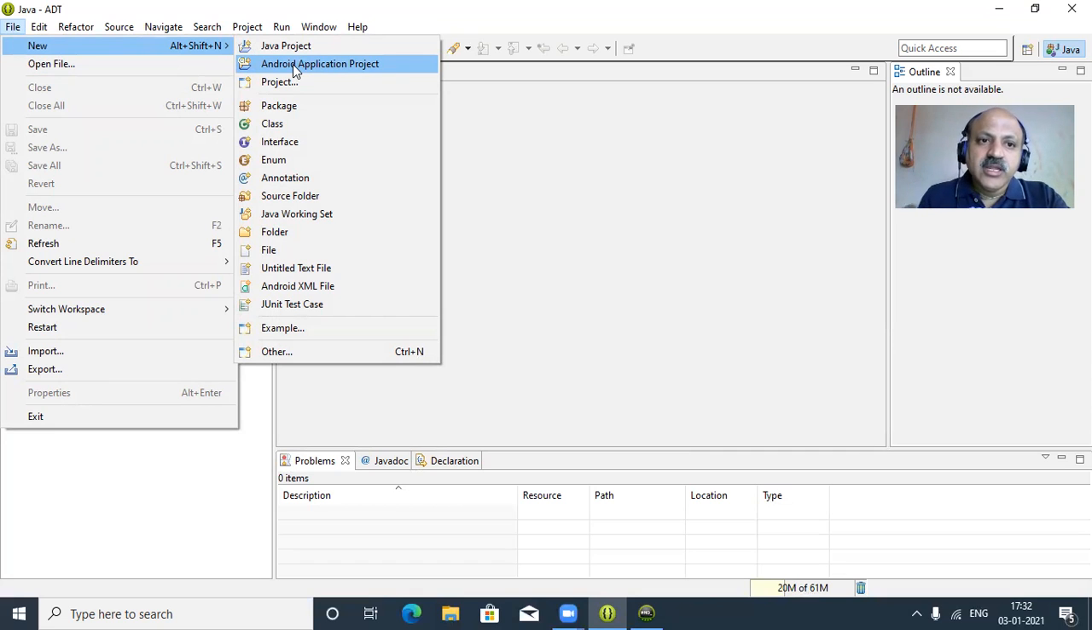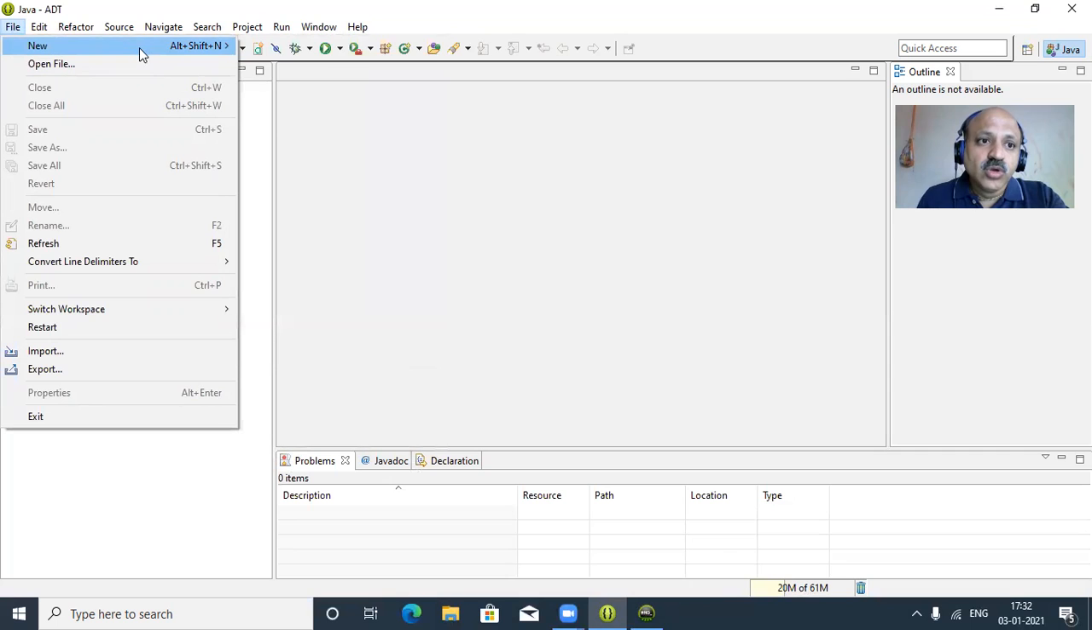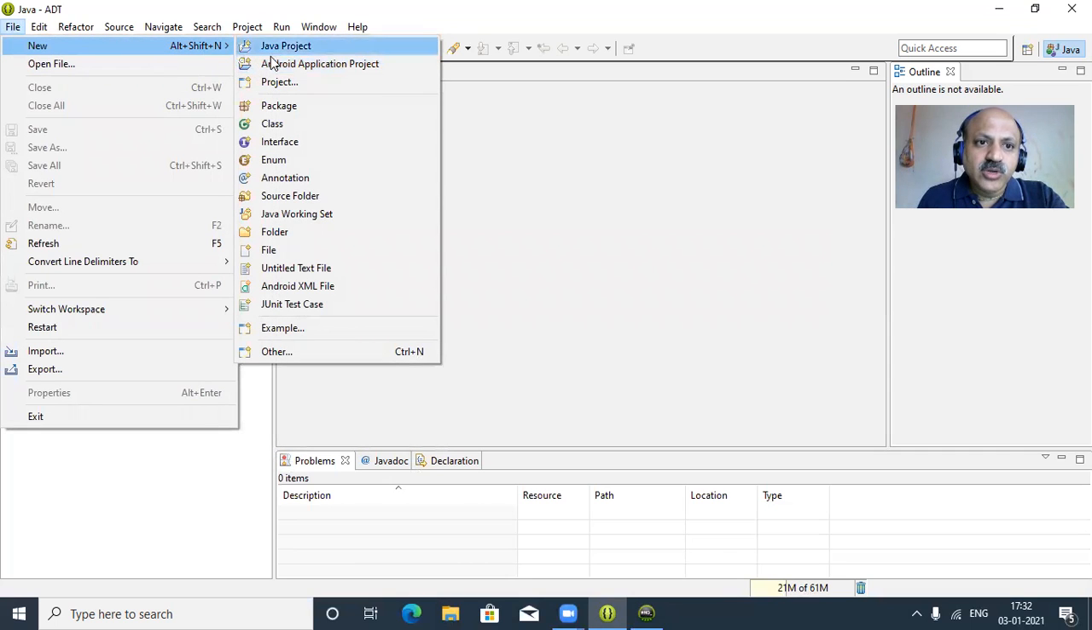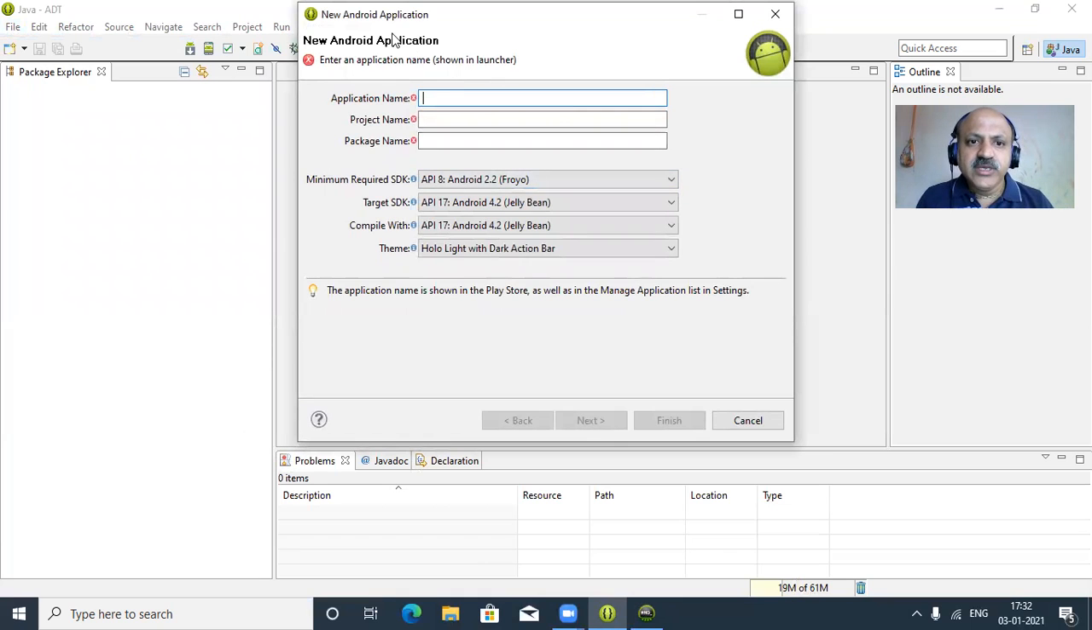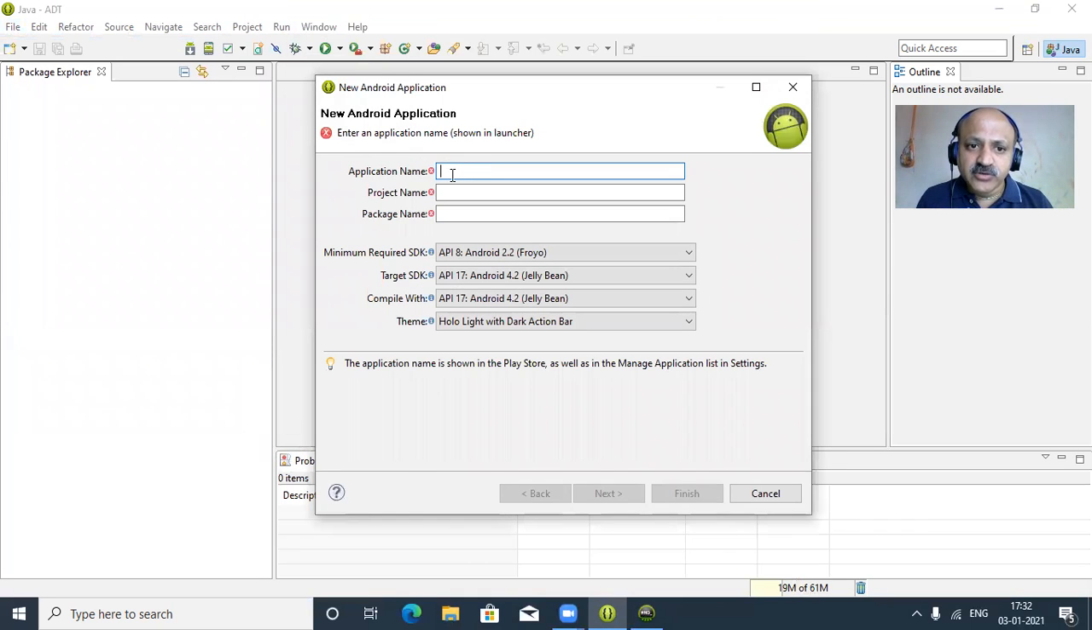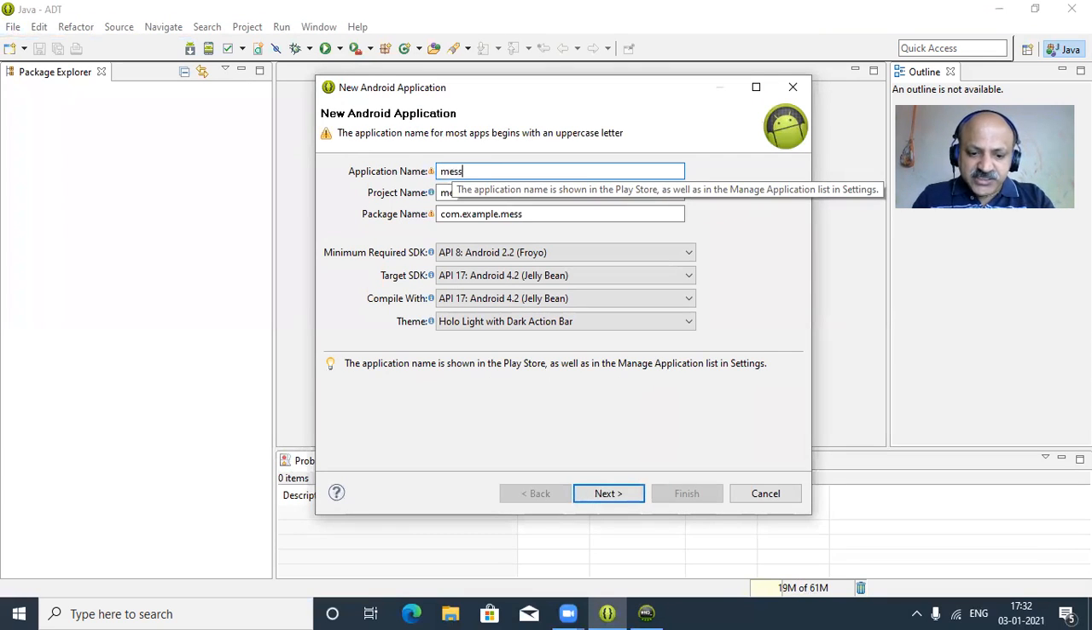So by default, the text view has "Hello World" written in it, and I can show you. First, we select File menu, New, and Android Application. One window appears and shows an error because we have to give the name. So here I give the name message_demo. Now there is no error.